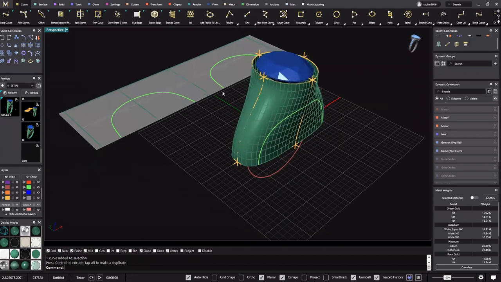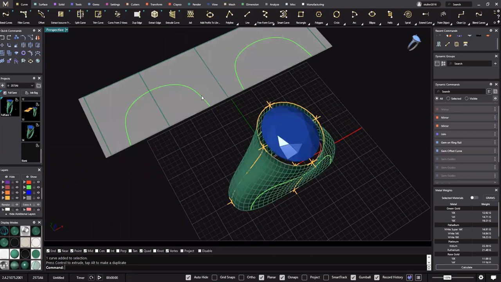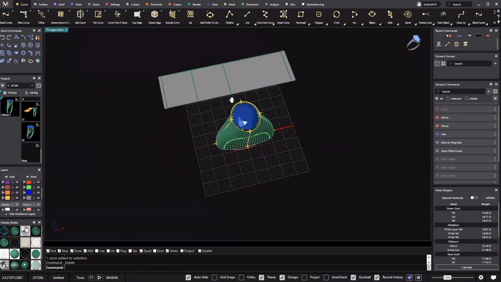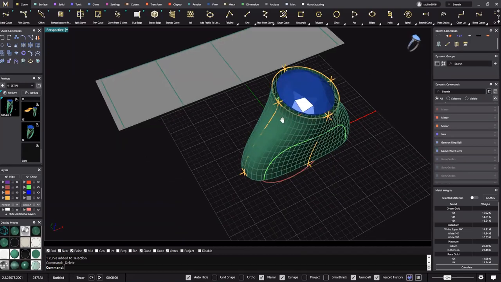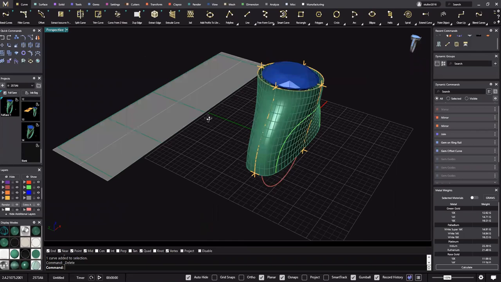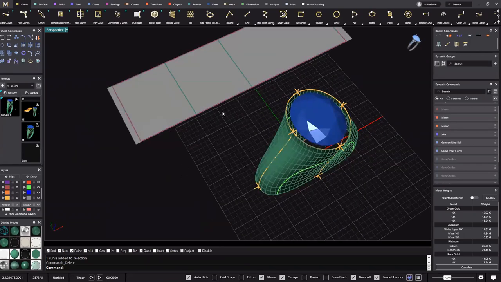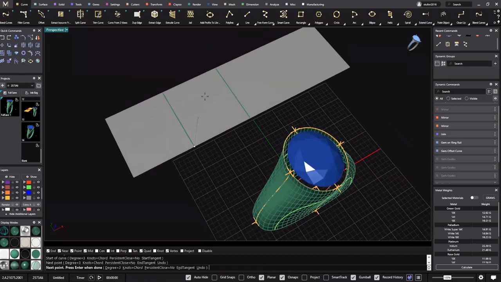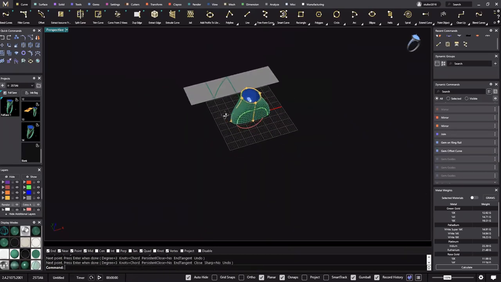Let me first see where my design is. It's here, and it makes this much easier. I don't need these two, no problem. So I just make one line from here to here.